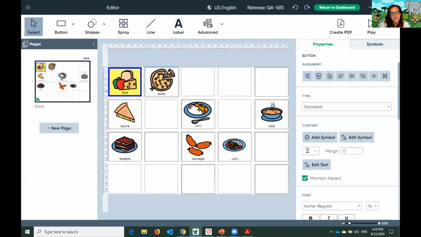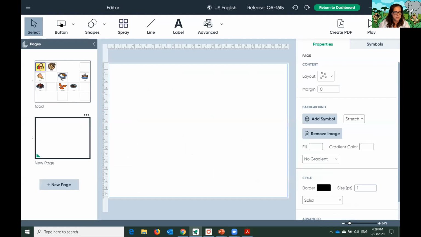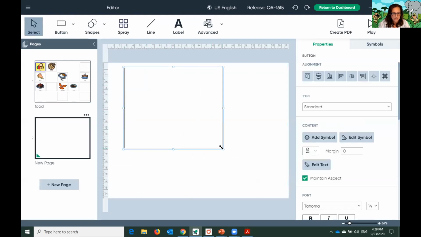The other thing I can do is, let's say I want pizza somewhere else. Right now, this is what we call a standard button. Because it's in a grid, I won't be able to show you. Let me do a new blank page and I can explain this. So a standard button, let me type in OT.